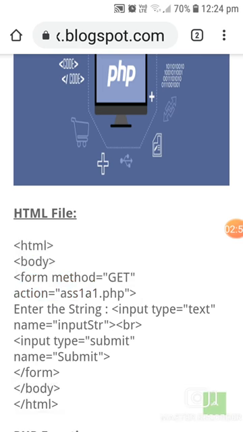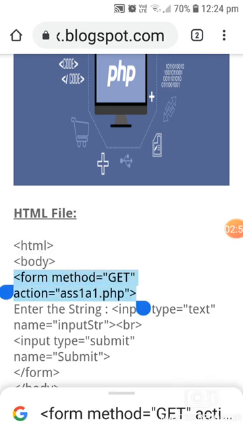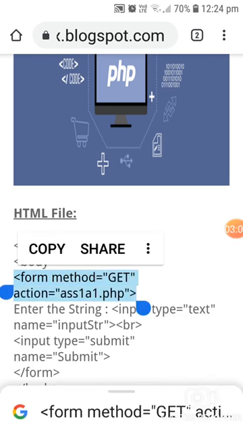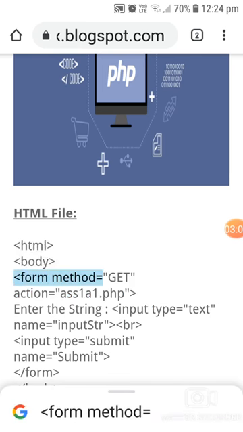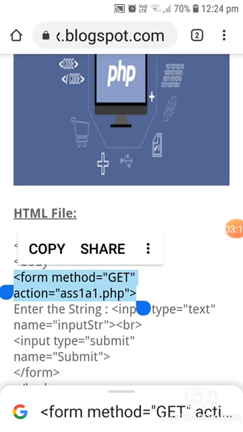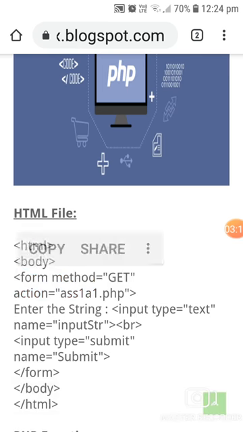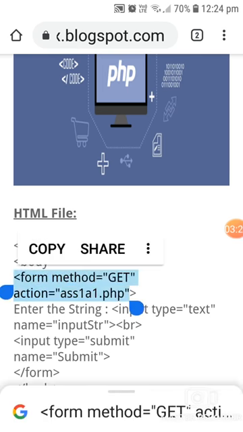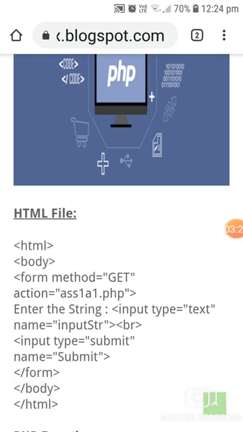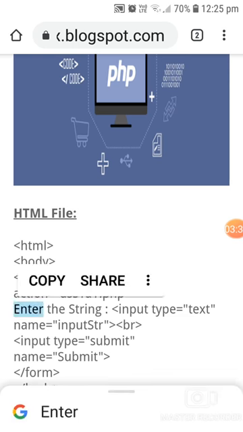But why are we using this HTML file? We are writing this HTML file to create a form in which we are going to type the string, from which we are going to find the vowels. This is compulsory. We make this HTML file to accept the user value, the string, which is going to be passed using this method to a PHP file. The PHP file name is ass1a1.php. That's why we have written action. That means this click action will be performed on the ass1a1.php file.